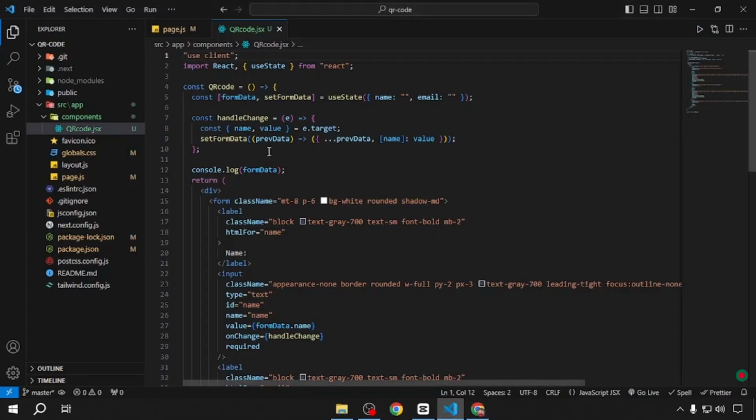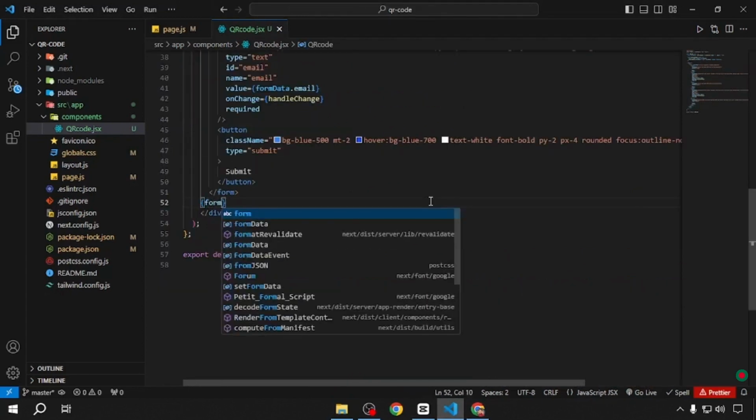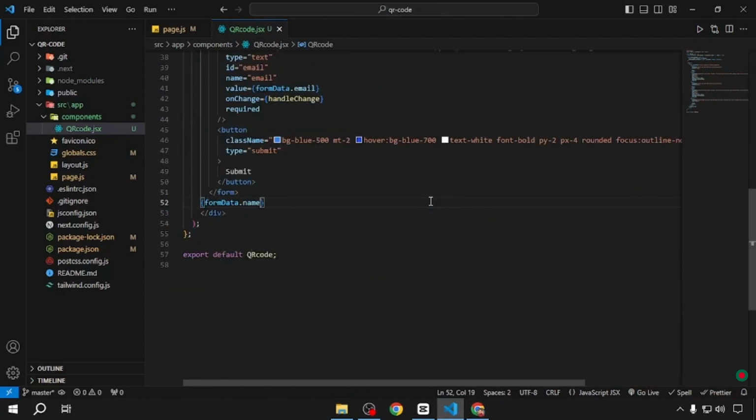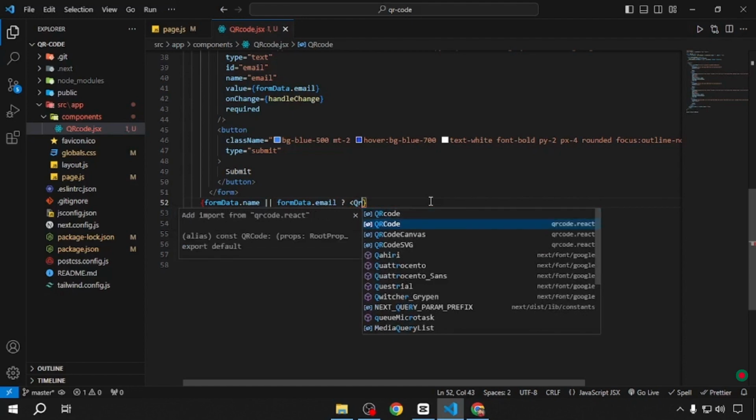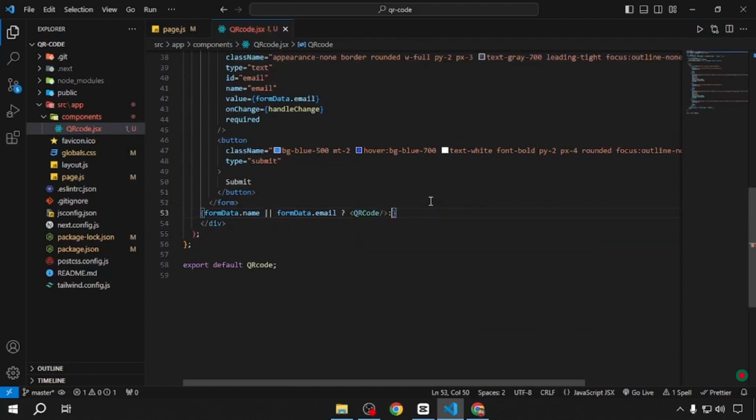It is time to display the QR code. If formData.name or formData.email, it will show the QR code, or it will be empty.